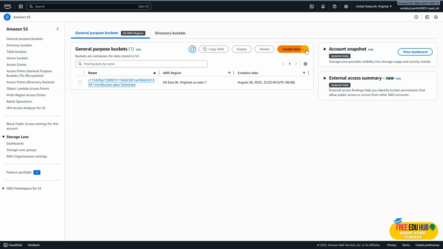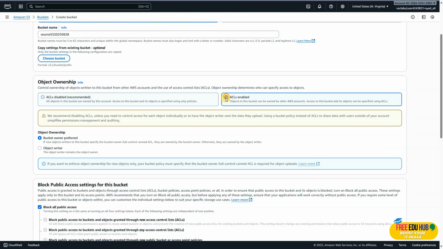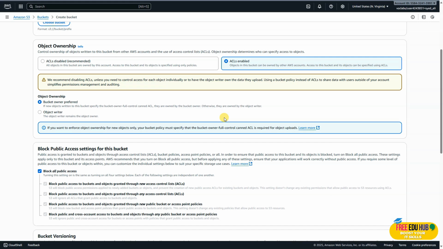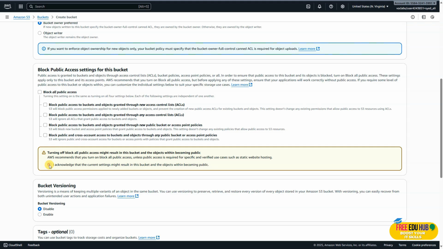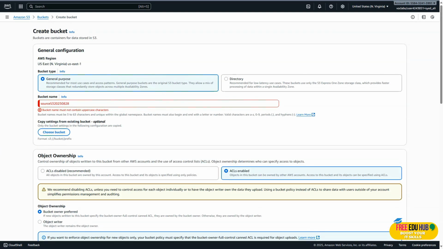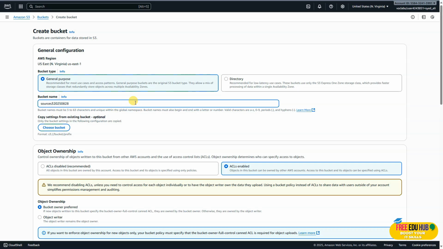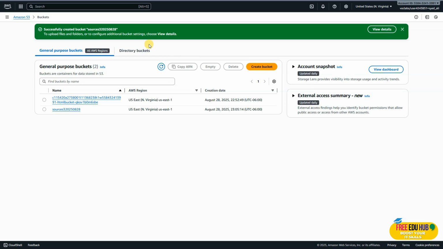To create the bucket, click on create bucket. You'll have to give it a unique name, just like I gave it as source S3 and today's date. After that, they are saying to allow ACL enabled, and after that we'll uncheck this. After that, we'll click on I acknowledge. We are not making any changes over here at the moment, and click create bucket. It's saying that it should not have an uppercase alphabet, so we'll change it to lowercase s3 and create the bucket. As you can see, a bucket has been created.